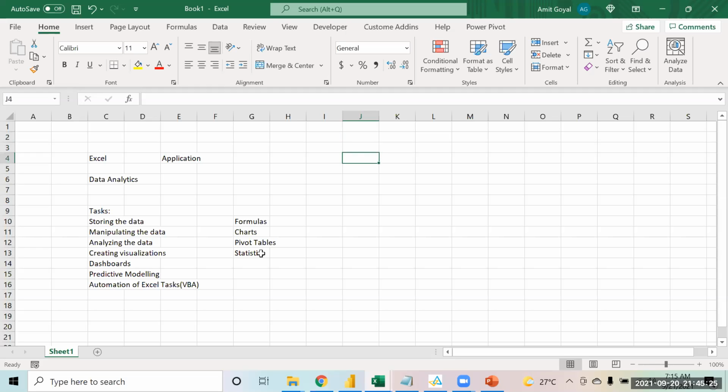For using Excel, the first thing is you all need to have the Excel application, provided by Microsoft. I hope all of you have Excel installed. When you open the Excel application, we open an Excel workbook. This file that I have opened over here, we call it an Excel workbook.